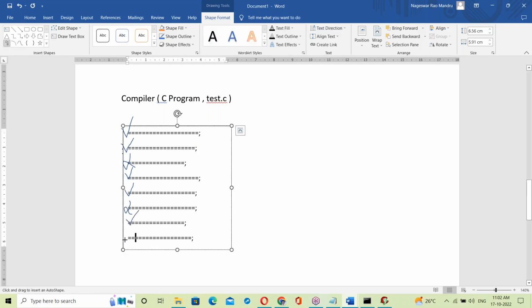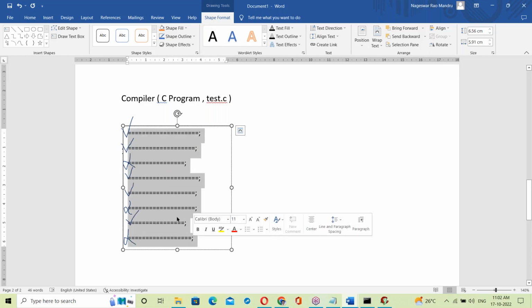So top to bottom, the compiler checks the whole program from top to bottom. And it shows all the errors. The compiler shows all the errors.